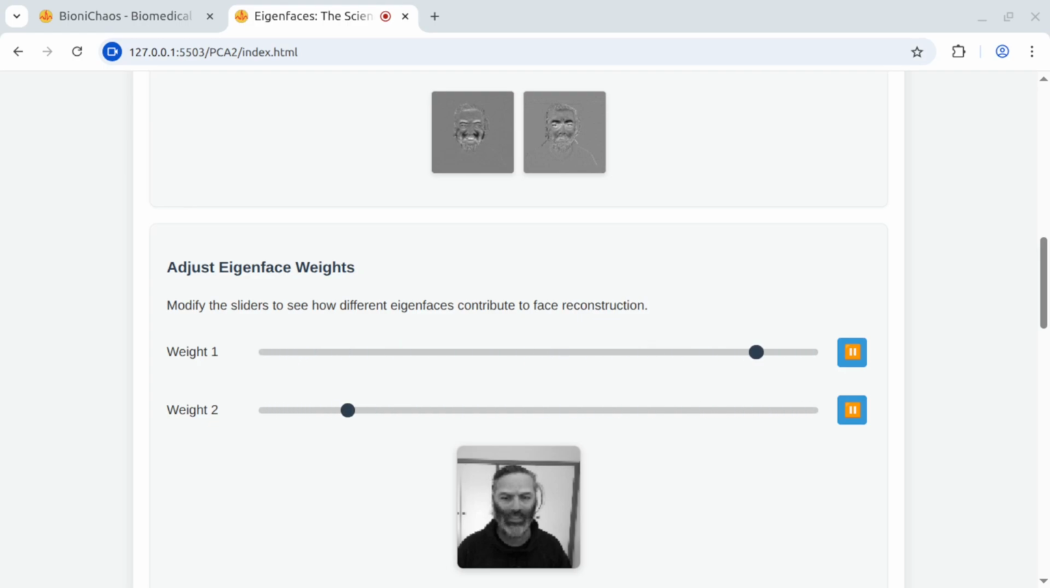How do the weights work? Each slider you see after capturing faces controls the weight of a different eigenface. When you move a slider, you're deciding how much of that particular facial pattern, eigenface, to mix into the final image. The weights don't have to add up to any specific value, they can be positive or negative, and each one independently changes the influence of its eigenface.